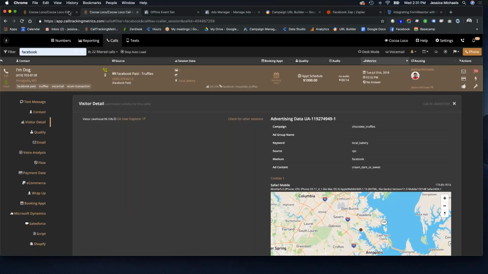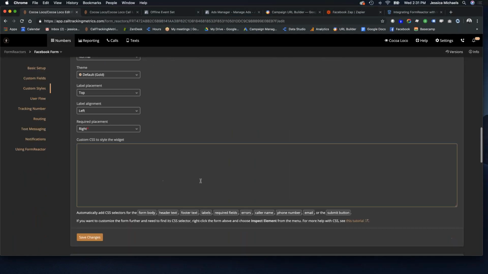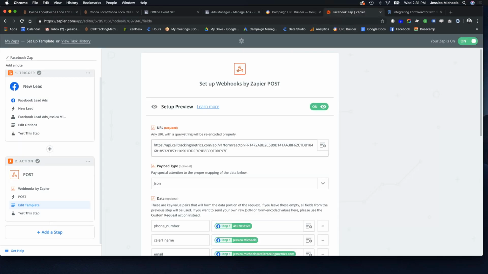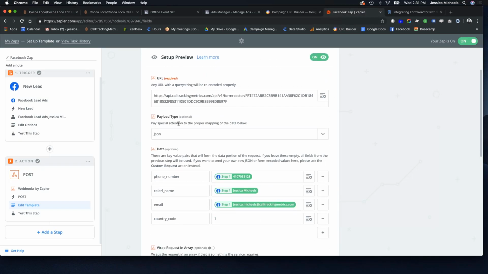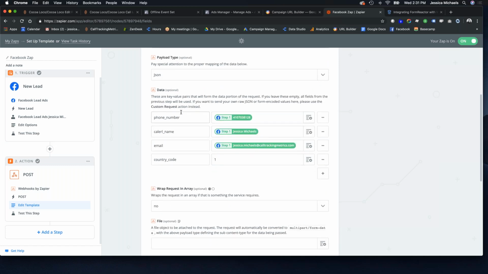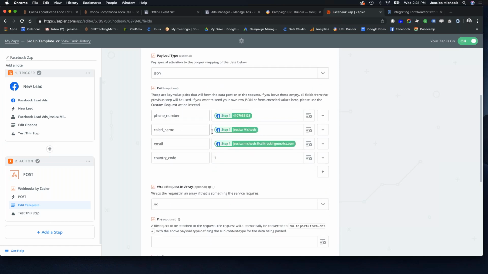But on the form reactor side, there is a piece you need. So way down on the bottom, you'll need the API. So this is going to tell us to map it to this individual form. So we'd put that in here. We'd make the type JSON or JSON. And then here's where we're just mapping our fields over.